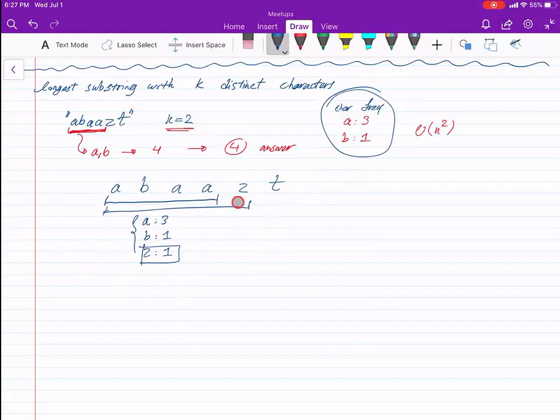It means that my window is not valid. So what should I do? I should shrink my window until I have a valid window. So if I shrink this guy to this, whenever I'm shrinking, I have to update my hash map, because this is my metric.